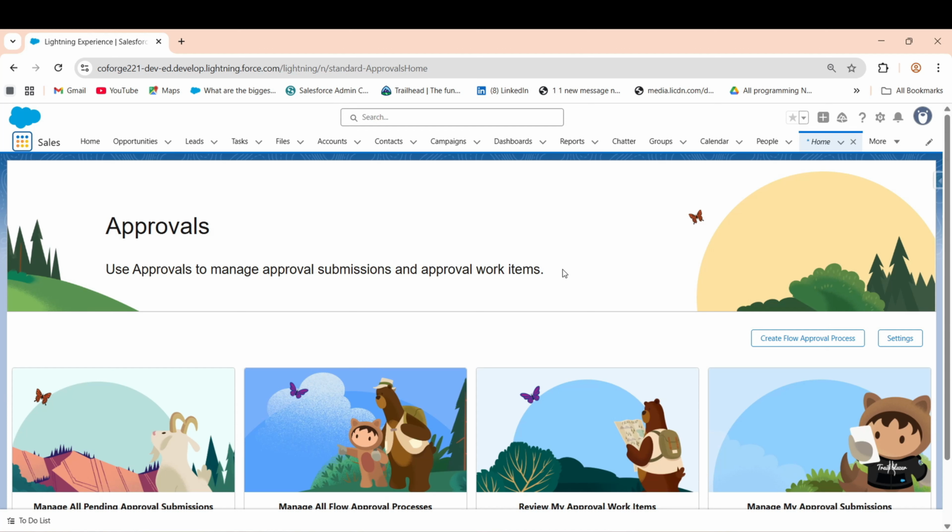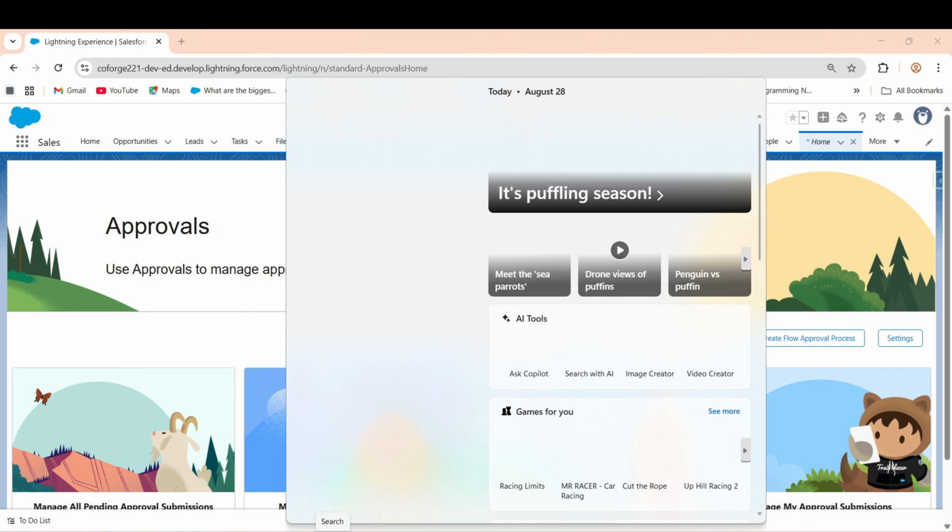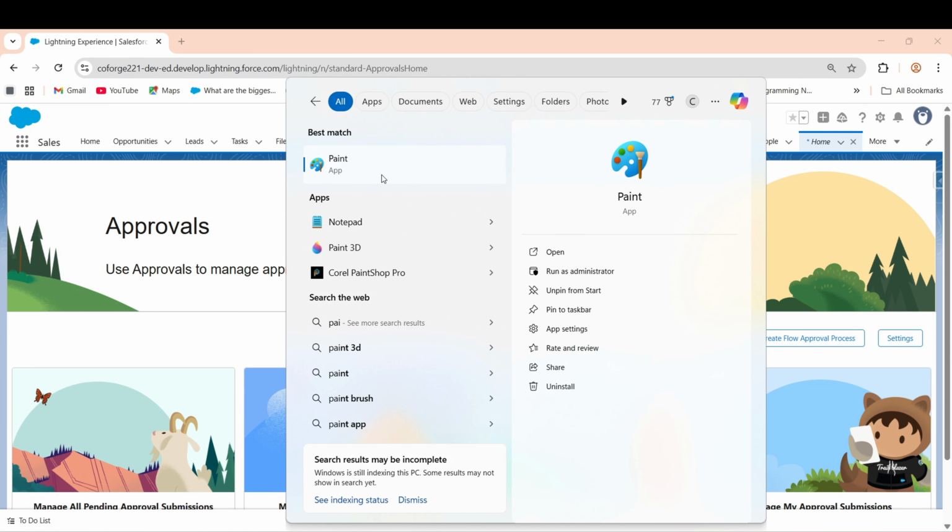Hi guys, welcome back. So today in this session we will discuss how to edit a record from the approval page during the approval process. Let me clear the requirement first, what I need to develop. So I'm opening just my Paint.